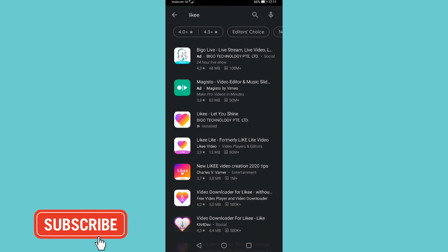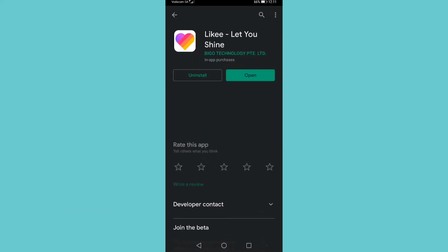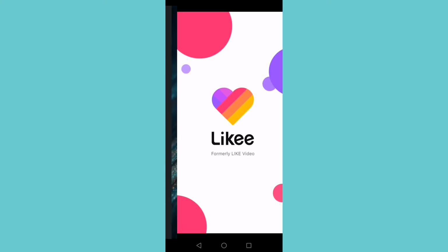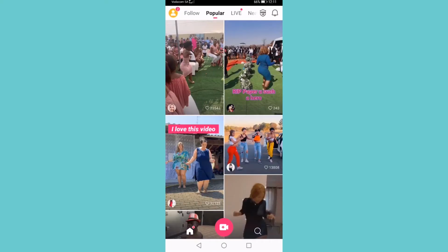I'm going to tap on it, and you can see it's the third result here, Likee. So we're going to go ahead and tap on that, and you can see I have it installed already. So I'm going to go ahead and open it up. This is going to take you to the popular page on the app.